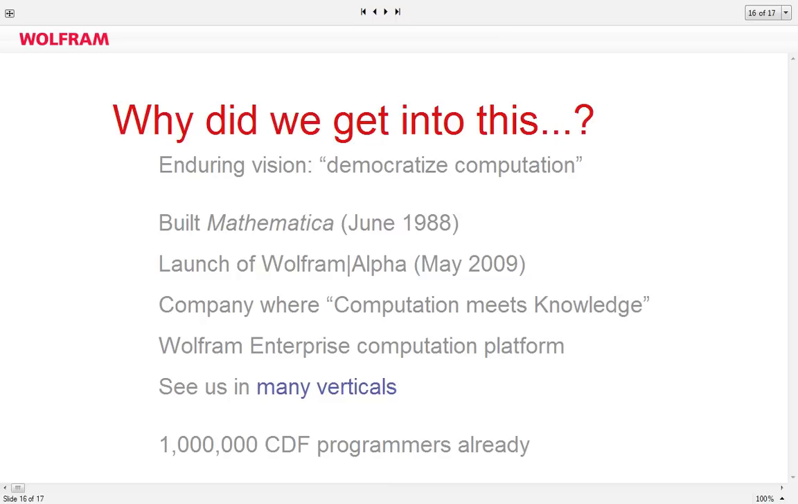Over 2 decades ago, we built and released Mathematica, a system used widely across all technical disciplines, from Nobel Prize winners down to primary school children. We then launched Wolfram Alpha in 2009, which injected knowledge into the computation we were doing. So we now had a mixture of computational knowledge and the ability to compute from it. So that's why I describe us as the company where computation meets knowledge.